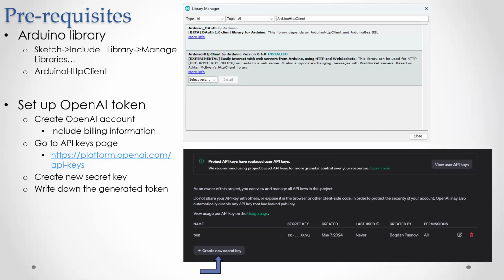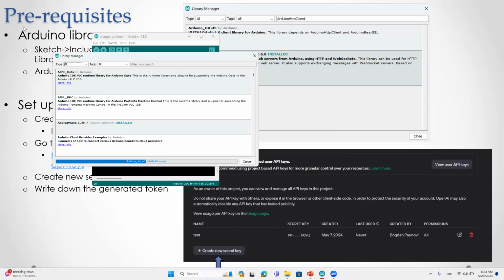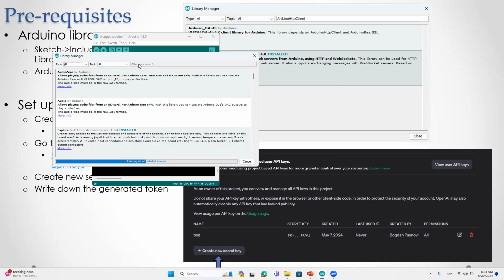The other aspect that needs to be taken into account, as we need an OpenAI token, is the creation of an OpenAI account and including billing information like a credit card number. So it can be done. Okay, so I here can now try to find the Arduino HTTP client library by typing Arduino HTTP client. I already installed this library, but we can check it out as well.